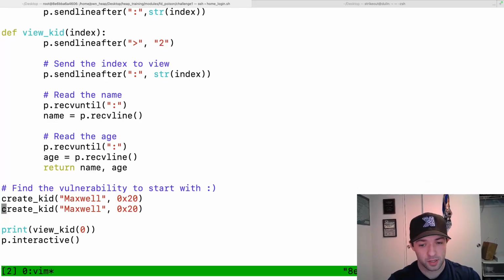So I'm going to have 2 kids. I don't have to do this, but when I write exploits, I like to have different values just so I know what chunk I'm looking at. So I do Maxwell with hex 20 and Maxwell 2 with hex 21, just to make the tracking of my stuff easier.